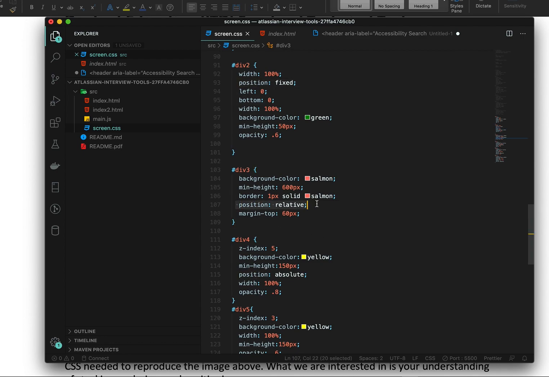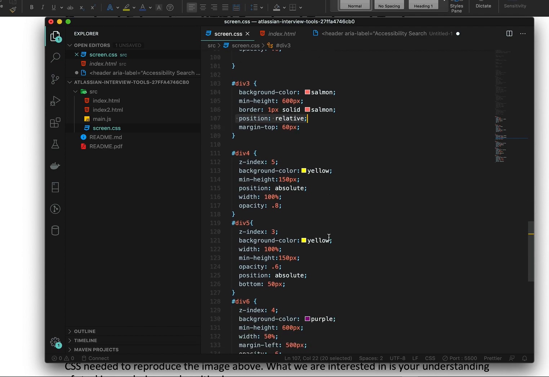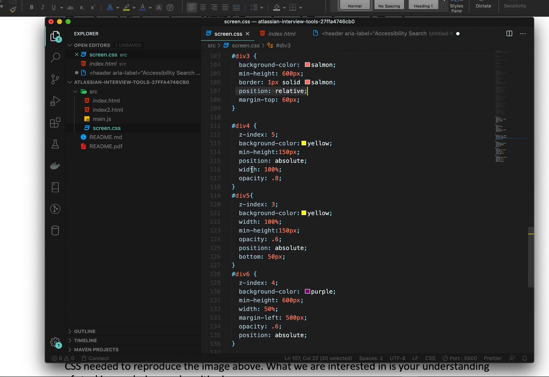Div 3's position is very important. It's relative, so then you can allow 4, 5, 6 inside it. For 4, 5, 6 the position is very important: they need to be all absolute. And then the z-index order is very important. Div 5 is at the bottom, and div 6 is supposed to be on top of div 4.